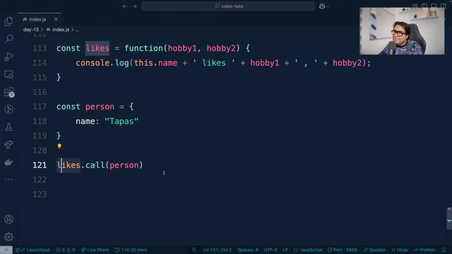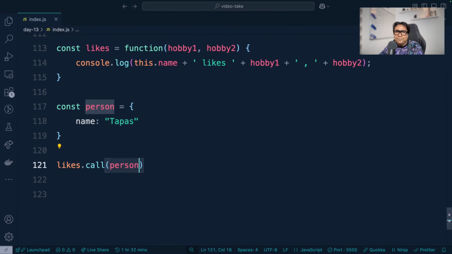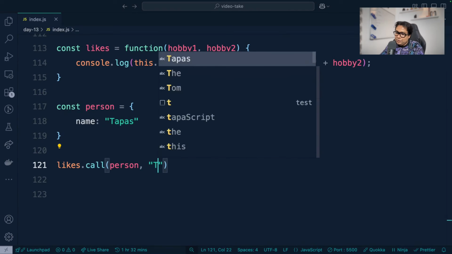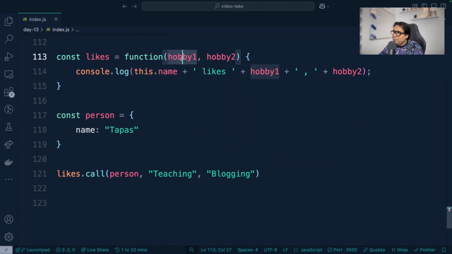So now when the likes method gets called using this call, of course this keyword will resolve to this person object because I am passing it over here. So this.name will be resolved to Tapas. So console.log Tapas likes. Now hobby1 hobby2 I have to pass. I can just pass them right after passing this object. So I can say that Tapas likes teaching, Tapas likes blogging. So now hobby1 parameter will be mapped with this teaching argument, hobby2 will be mapped with this blogging argument.